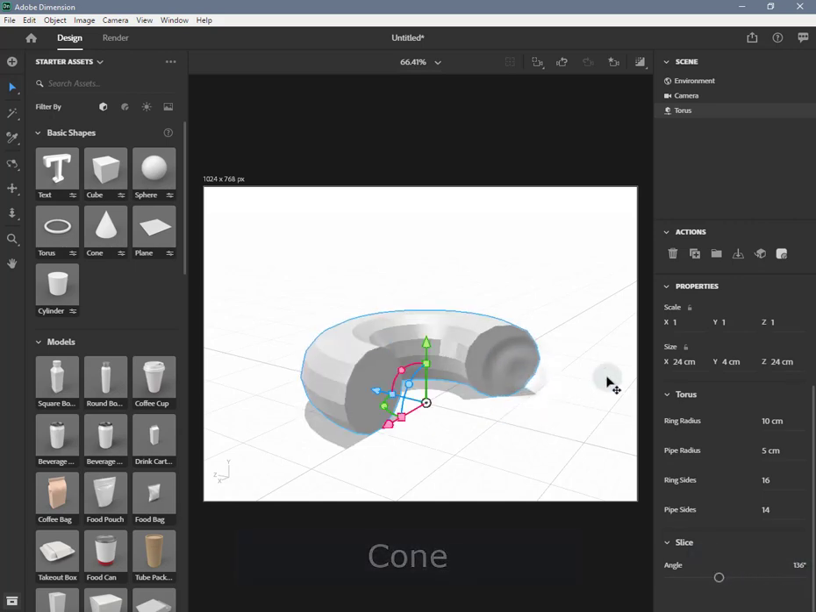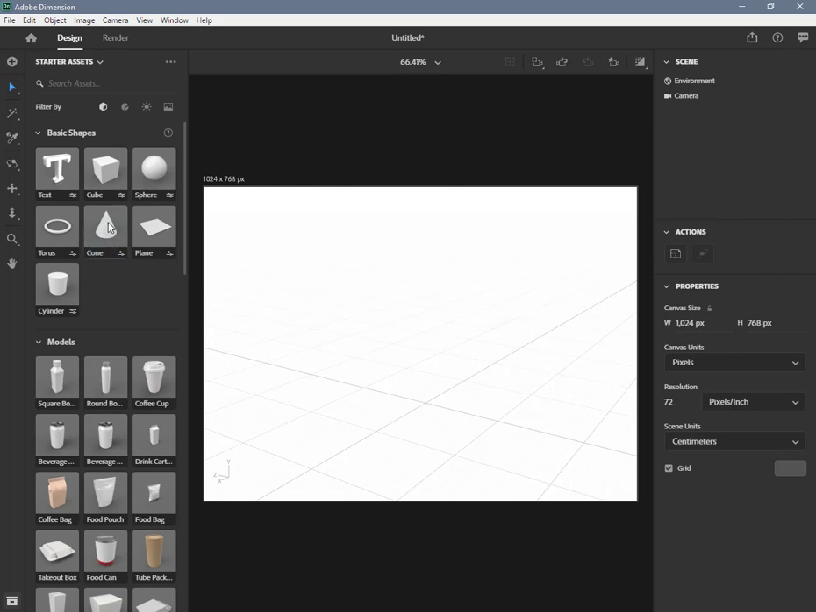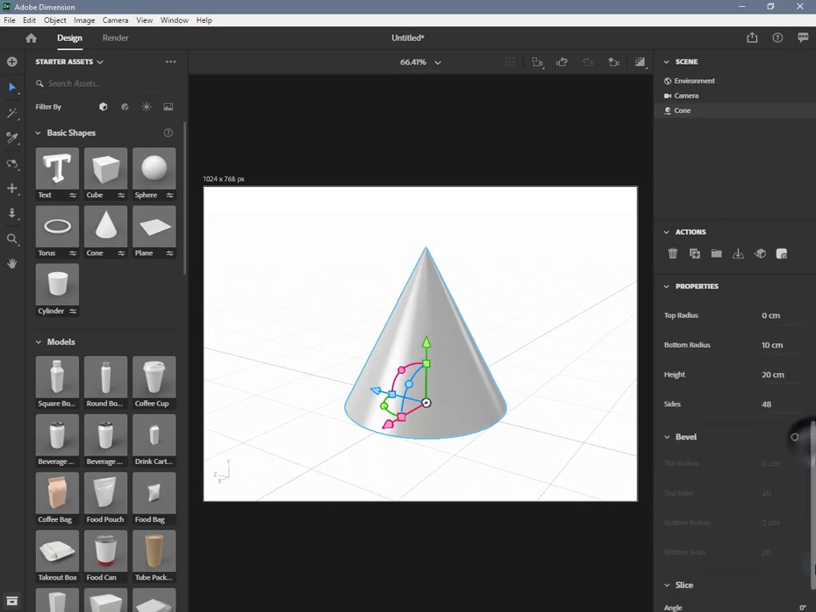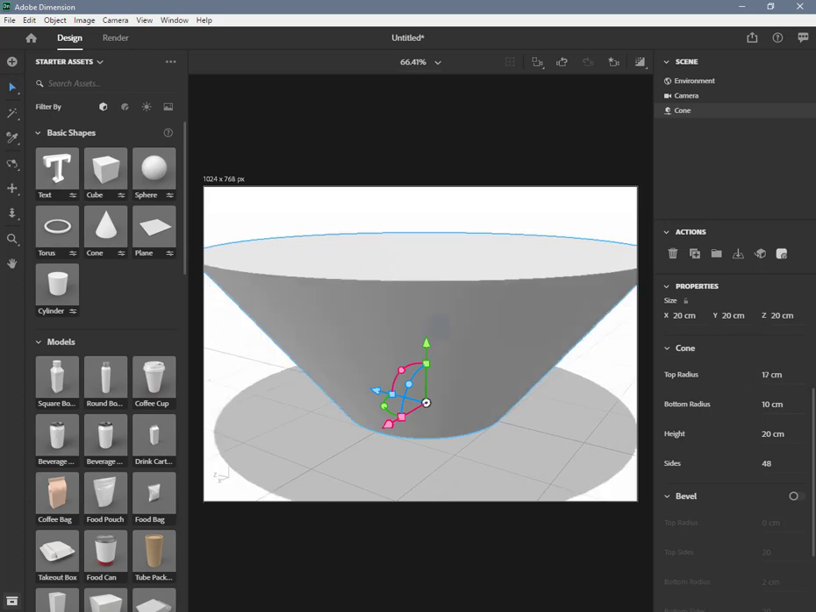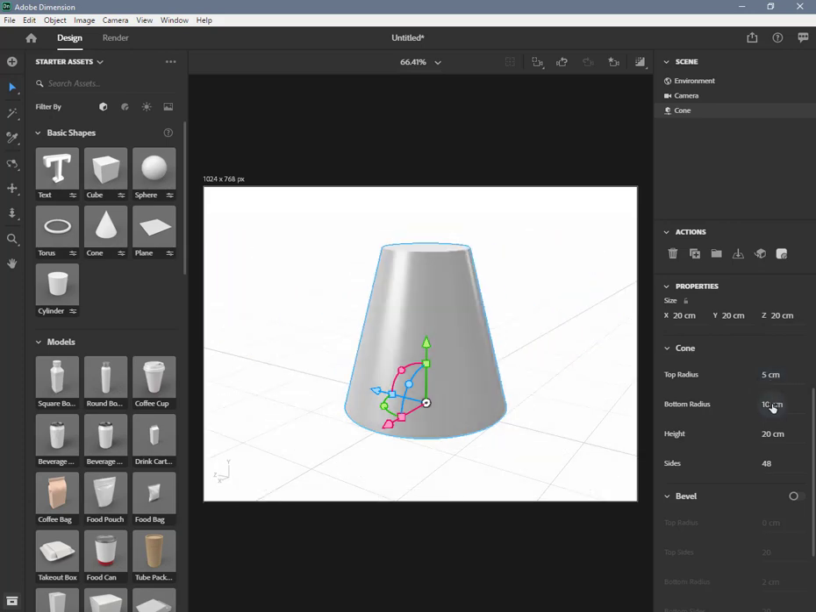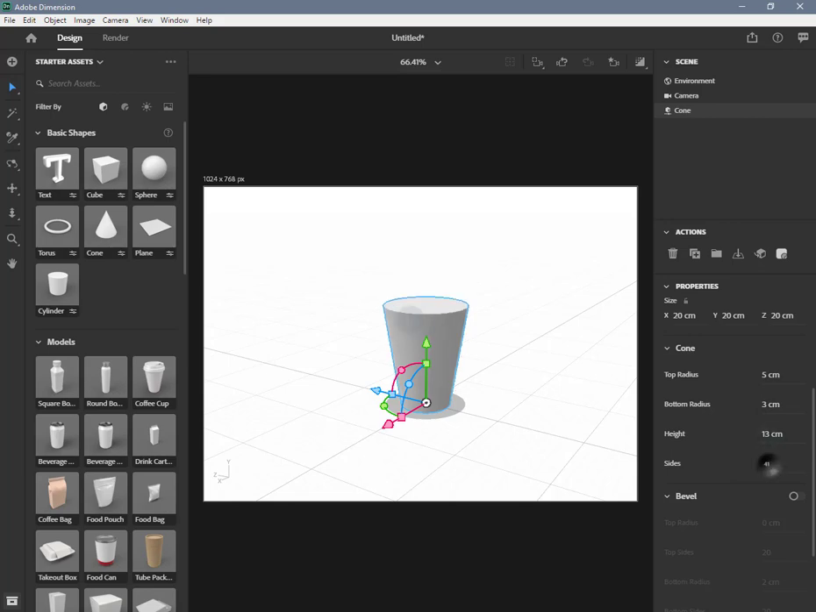Cone. Go to the Assets panel, choose Cone. Click to add it. Shape properties. Top radius measures the radius of the top of the cone. Bottom radius measures the radius of the bottom of the cone. Height measures the distance between the bottom and top of the cone. Sides sets the number of sides around the cone.